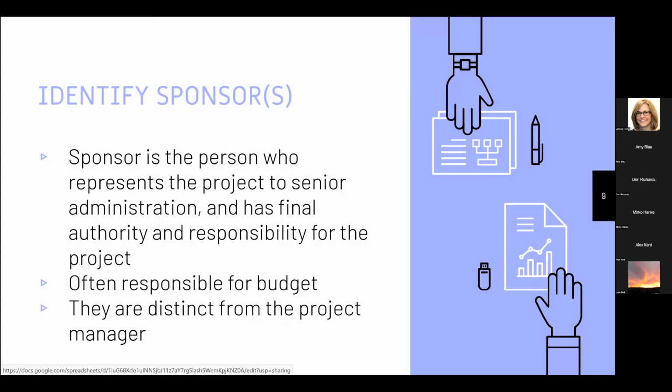Next task in the pre-planning stage is to identify sponsors. And the distinction between a sponsor and project manager is sometimes not so clear. And in fact, they could be the same person, but they're different roles. The project manager is the person who makes sure that the team is organized, the tasks get done, and that everything is going according to plan. Generally speaking, other tasks, obviously, are responsibilities in the role of project manager.